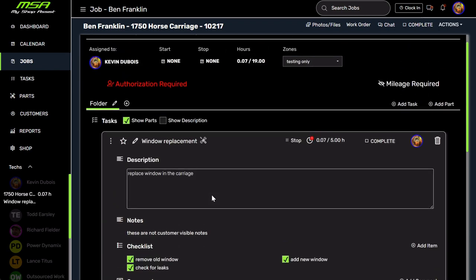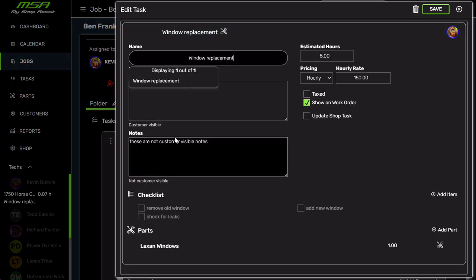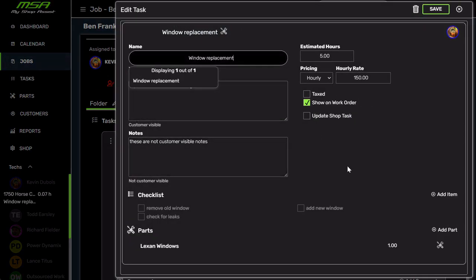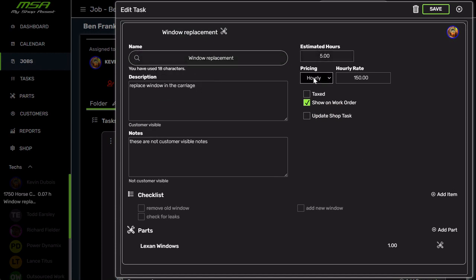You can also optionally include the checklist items and the comments, and obviously the parts will appear as well. If you need to edit the pricing of a task, you can click the pencil, and you can change anything in here that you would want, such as the pricing structure, the estimated hours, the hourly rate.